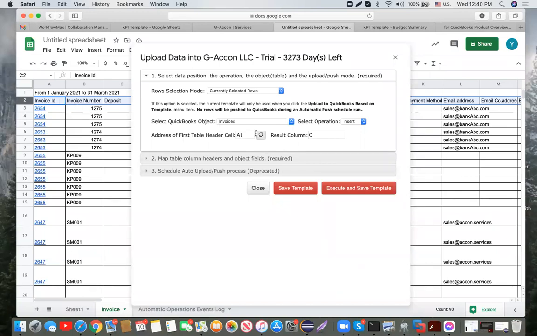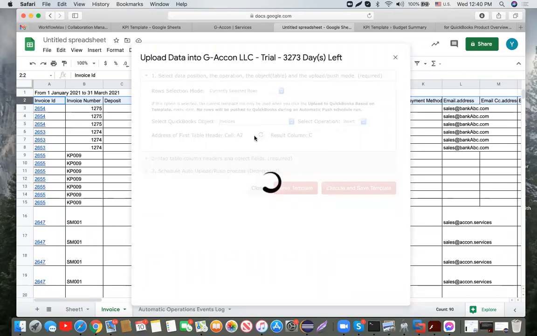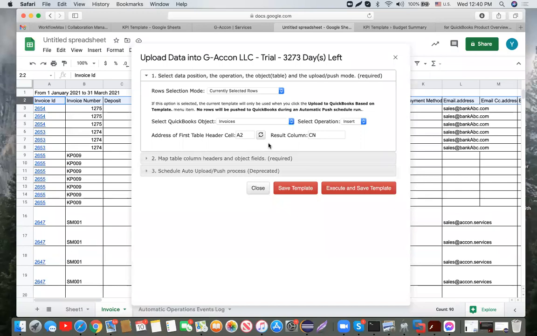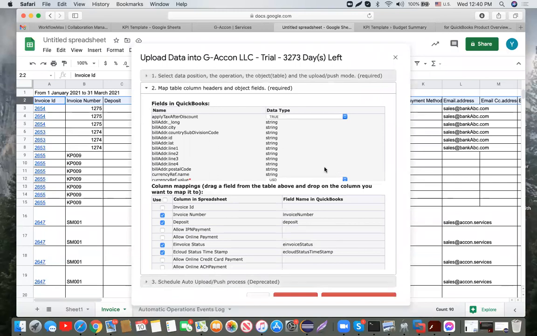The beginning of my header is not in A1, but in the A2 cell. And I will do refresh. That operation helped my application to map it. So it's mapped automatically and puts in a result column. This is important. This is the result of your execution. And now you will see what mapping does.